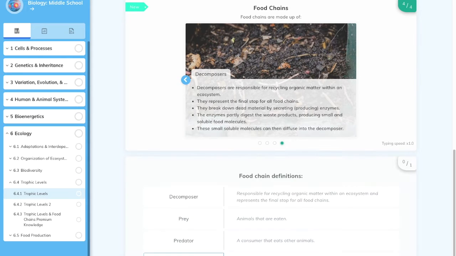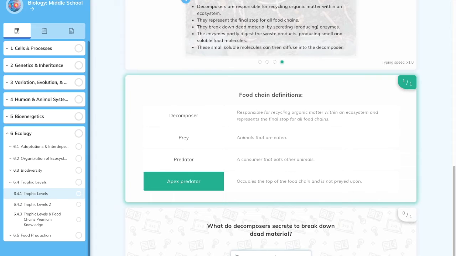They are done, they click continue. So now it brings them to definitions. So this is an apex, I think it might be predator, maybe. Hey, it's in. Right, what do decomposers secrete to break down dead material? I don't know. Should we try maybe waste?